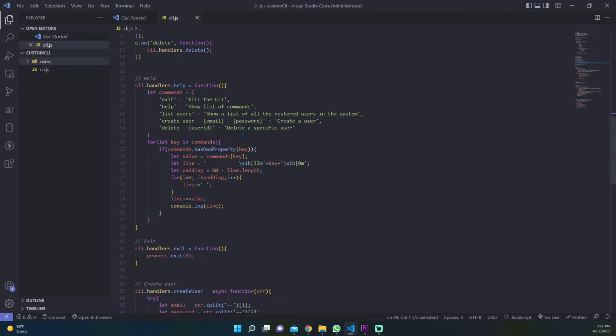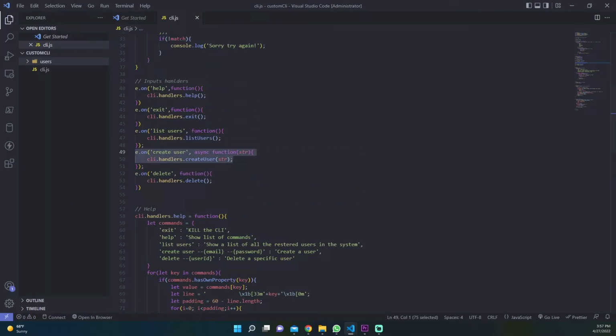Okay, let's save our CLI, but before we do that we have also to do these things in our delete function, so let's do it. String and string. Okay, we want to use async here as well. Okay, let's save our CLI.js.